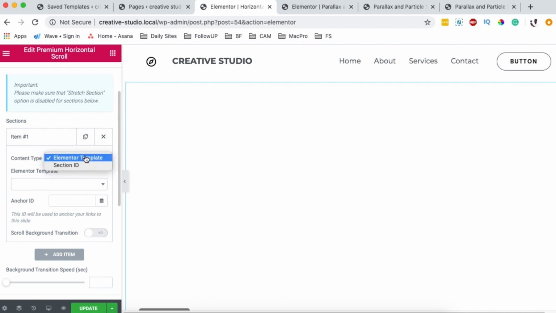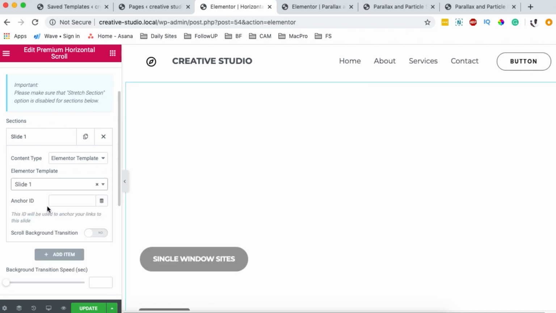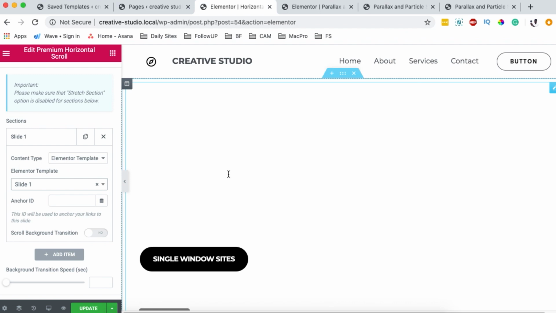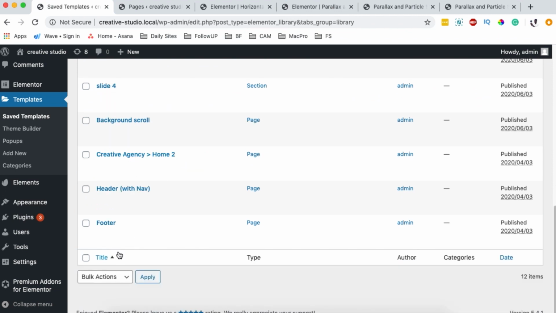In this case we are going to first demo using the Elementor template. So when I come over here and then I select the content type to be Elementor template, I'll say slide 1. Now this means that I've already created this slide in Elementor. So now the question is, how do you create your slides that are going to be appearing right over in this horizontal scroll? I'm going to go back to my dashboard and I'm going to come over here to the saved templates. When you look into the saved templates, I have slide 1, slide 2, slide 3, and many others.